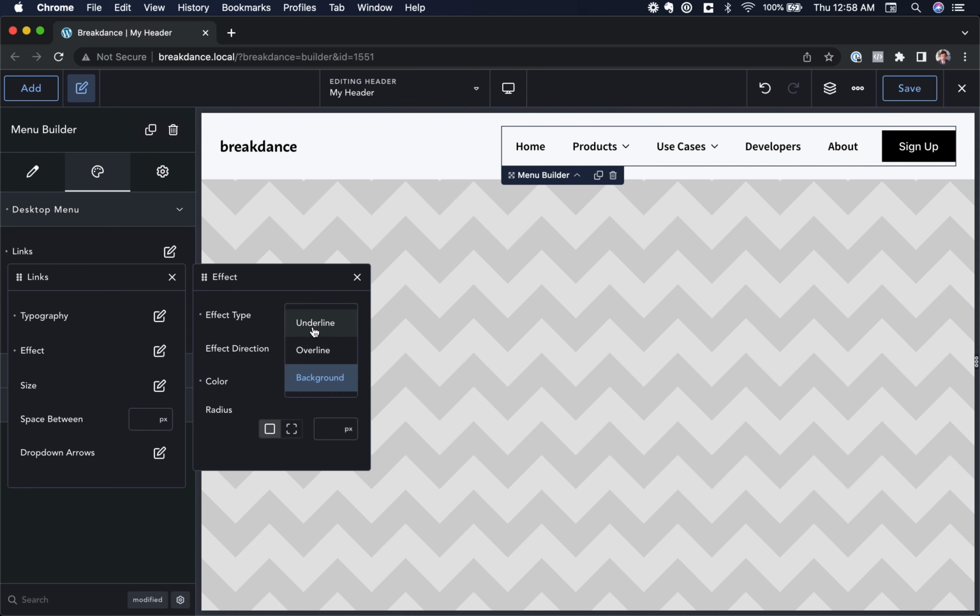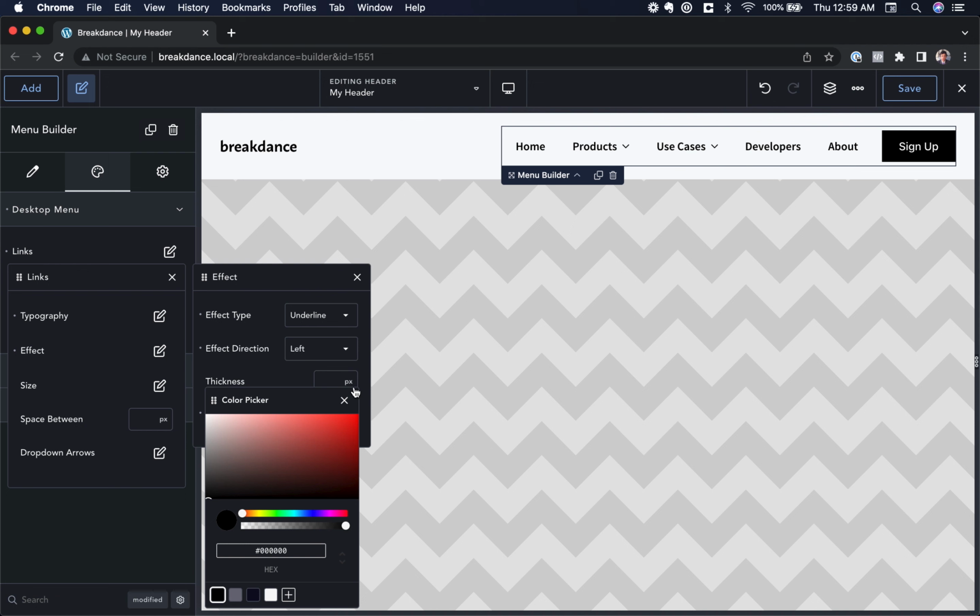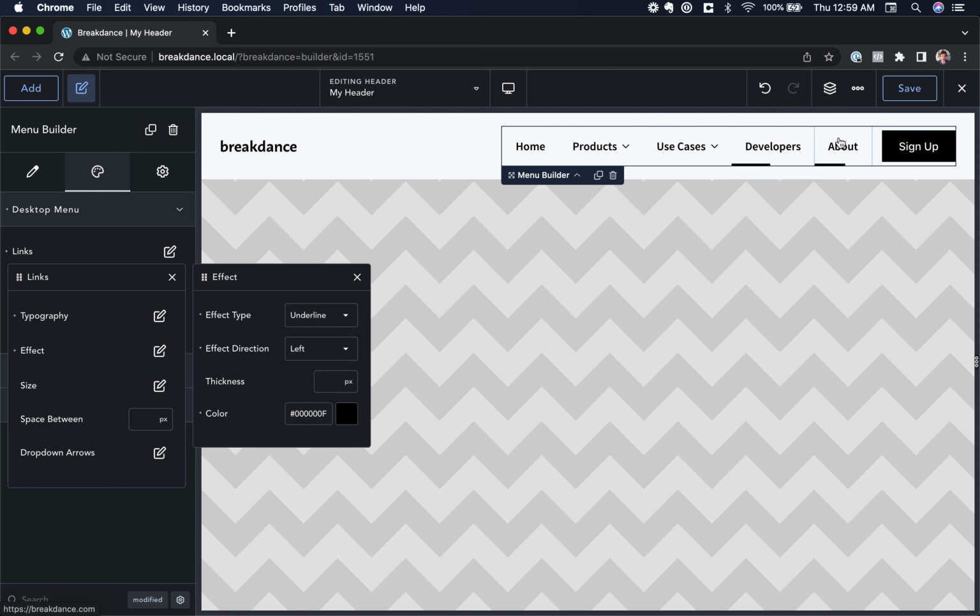Let's go with underline, and then under Effect Direction, let's choose left. The underline comes in from the left. I should probably change that color to something darker like black. Underline comes in from the left. I could also do center. It will expand out from the center. I could choose right. I could choose top, or I could choose bottom, which means it animates up from the bottom or down from the top.